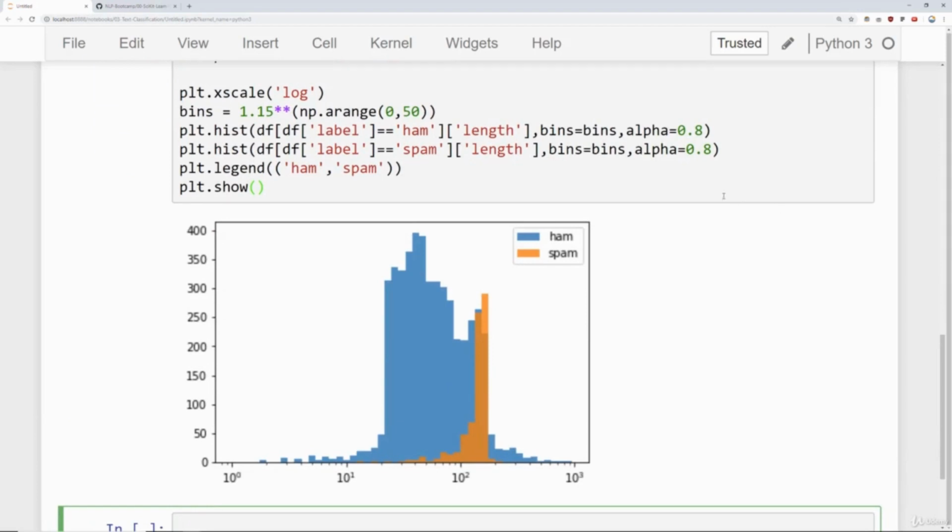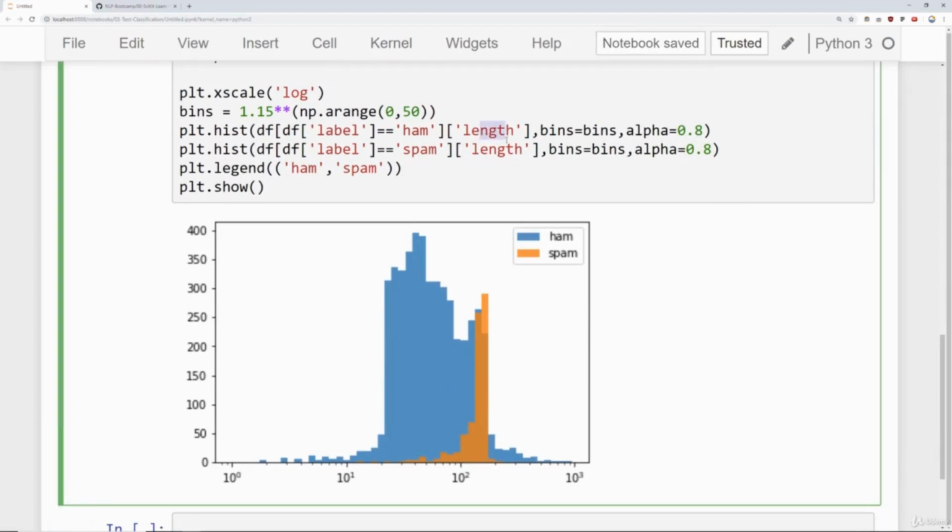Right now this is looking at the length column and showing it on a logarithmic scale. Notice that the actual distribution of ham text message length versus spam text message length is quite different. Spam text messages look to be longer than ham text messages. Intuitively, that makes sense. A lot of ham, or legitimate, text messages are going to be short. They're just going to say things like, okay, or on my way, I'll see you there.